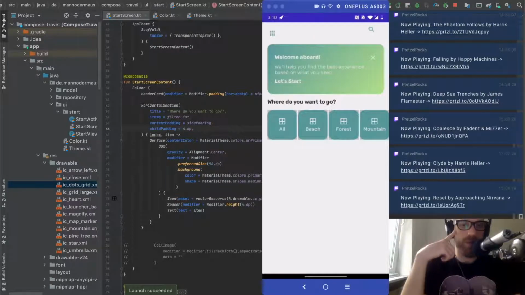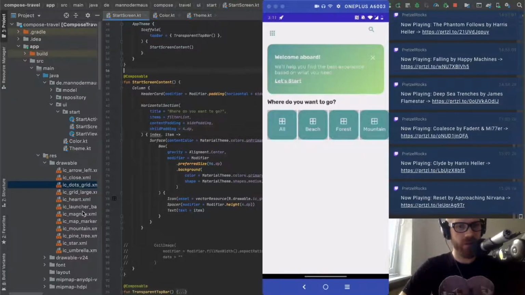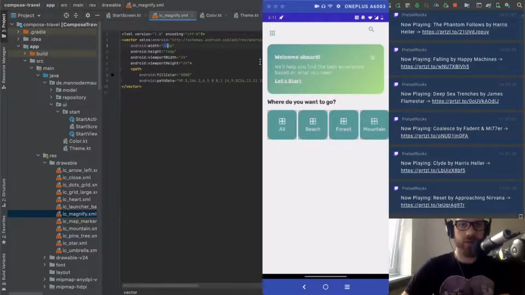Okay, and now we can tweak this. Now we can make this whatever we want, honestly. Oh, I'm just looking at the search icon and it's still off. Hold on, I didn't change this back to 24. Okay.